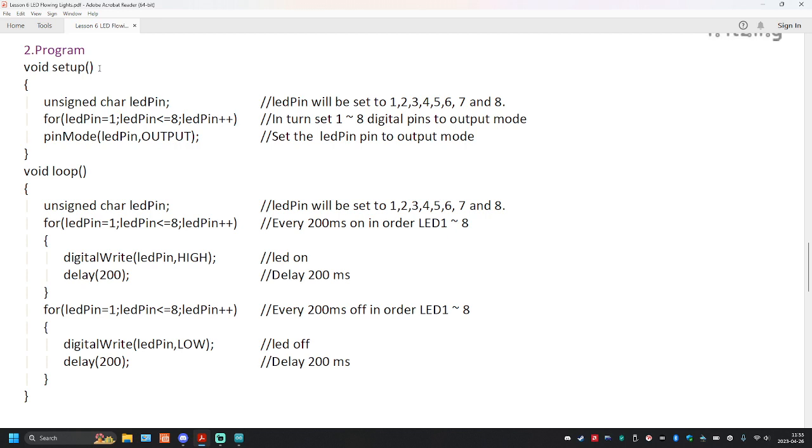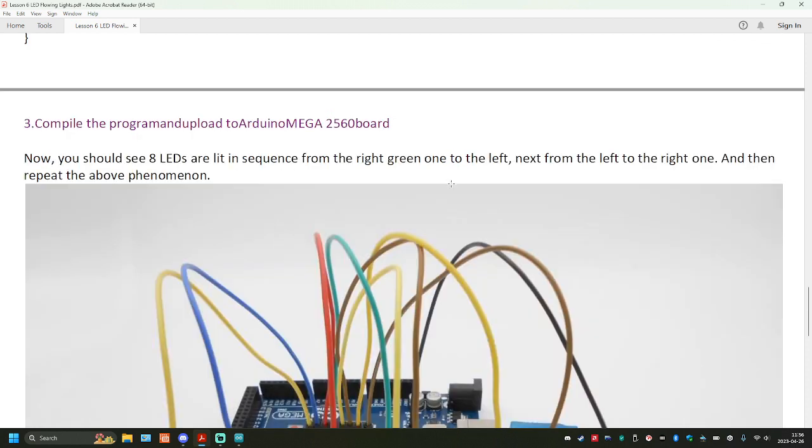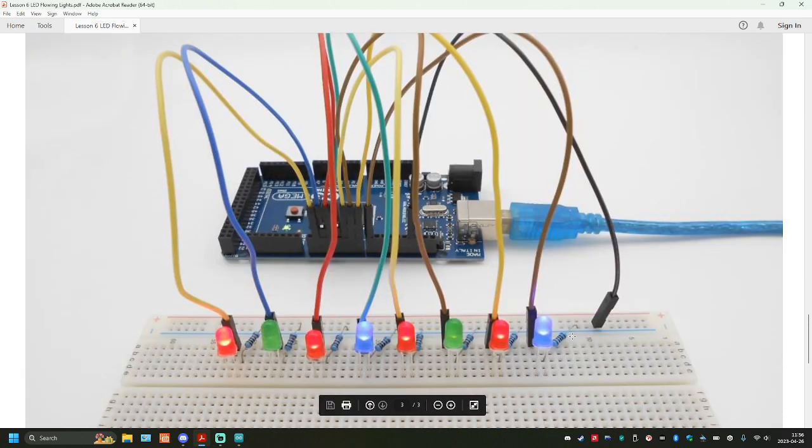Program. Oh, we're not doing any global variables. Okay, this is going to be interesting. Let's see how well we'll be able to understand this. Compile and upload to the Arduino Mega 2560 board. You should now see 8 LEDs are lit in a sequence from the right green one to the left, next to the left of the right one, and then repeat the above phenomenon. Oh, see? Look, even here they did exactly what I was talking about. We're just having the resistor go straight into the common ground.